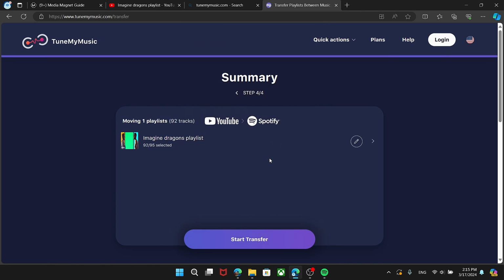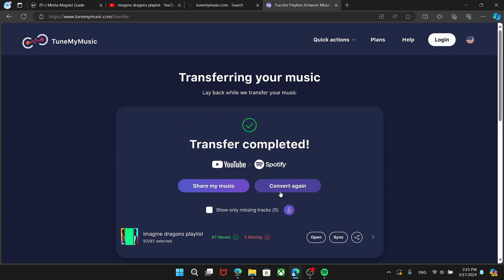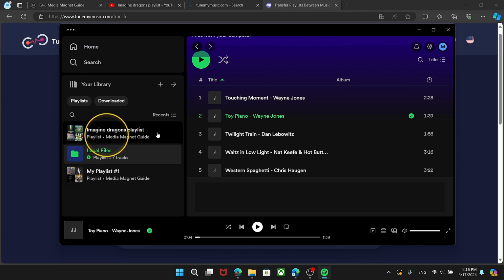On the summary screen, review the details of the transfer. Click Start Moving My Music to initiate the transfer. The process is swift, and you'll receive a confirmation of the successful transfer. That's it. Your YouTube playlist is now seamlessly moved to Spotify. Check your Spotify account, and you'll find the playlist ready to go.